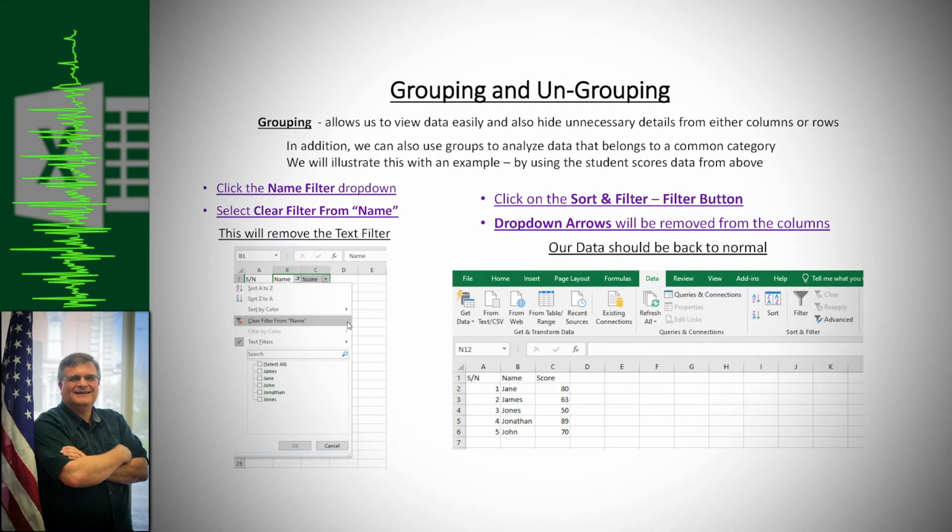In part 3 of our session today, grouping and ungrouping, we'll take a look at how to group our data. Grouping allows us to view data easily and also hide unnecessary details from either columns or rows. In addition, we can also use groups to analyze data that belong to a common category. We will illustrate this with an example and a practice exercise by using the student scores data that we entered above.